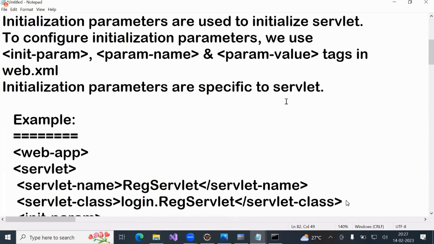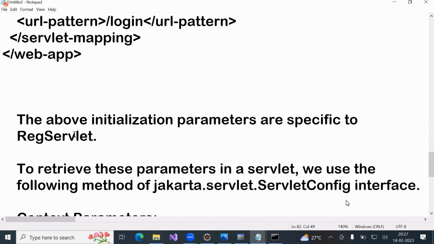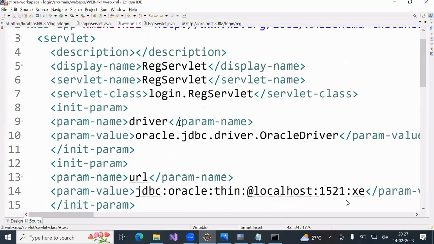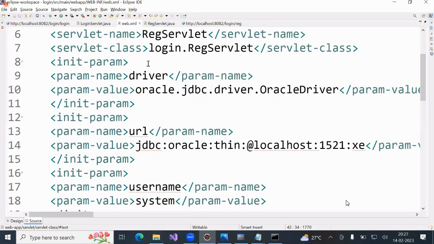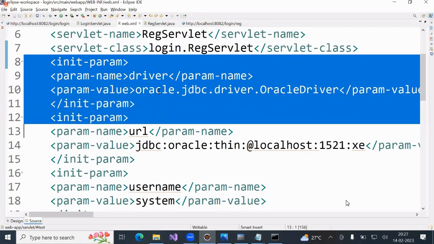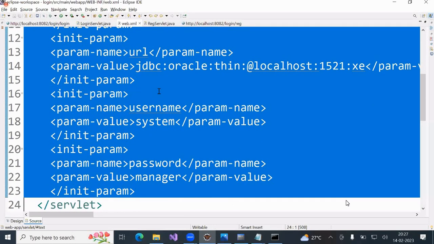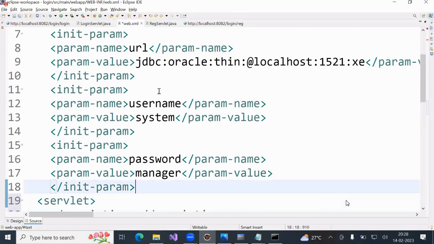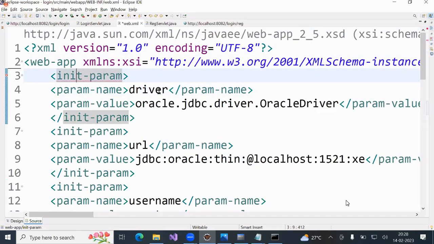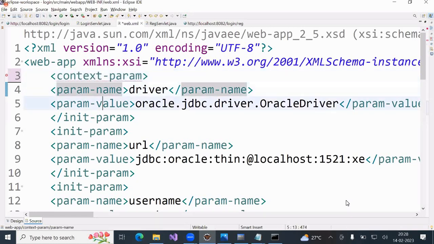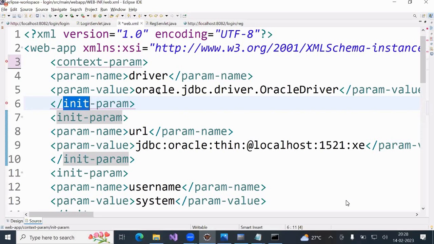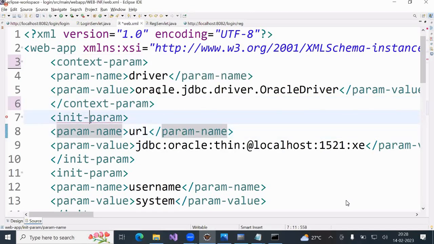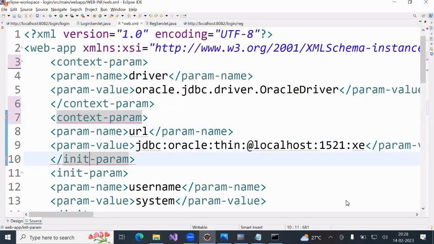Now, like this, we have tried an example. What I'll do is change only these parameters. Init param, from year onwards, I'll cut and paste after web-app. Now, here, this should be context. Context parameter, you can change.